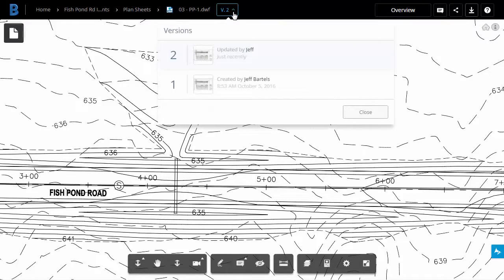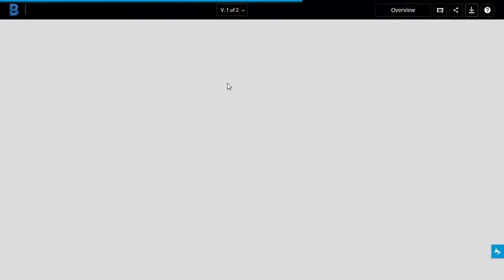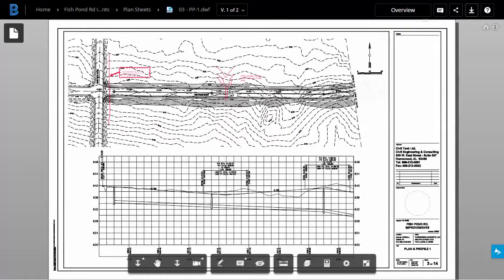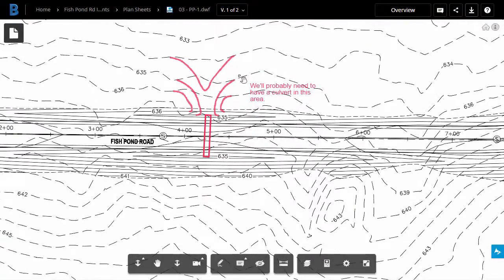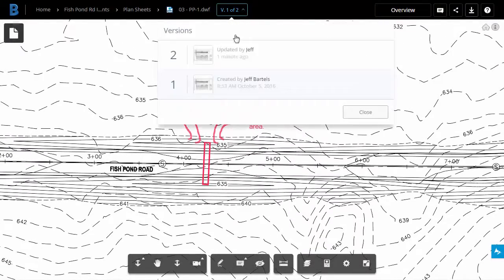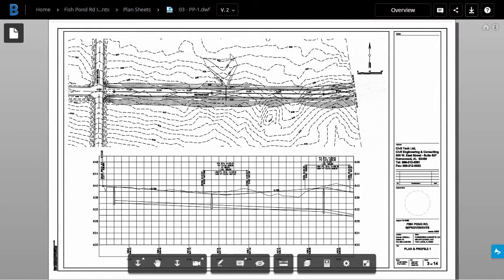If I open the version menu, we can see all the versions. If I select a prior version, I can open it up in the viewer. In this case, I selected version 1. Here we can see those markups. Let me open the menu. We'll flip back to version 2. Using the version menu, I can trace and view the history of any design file.